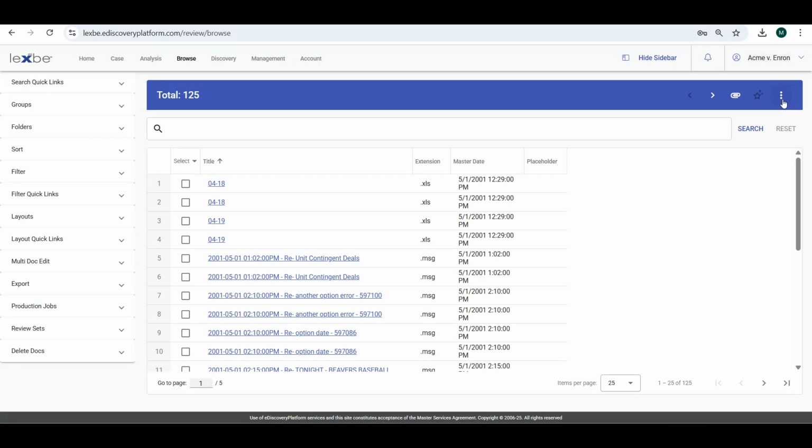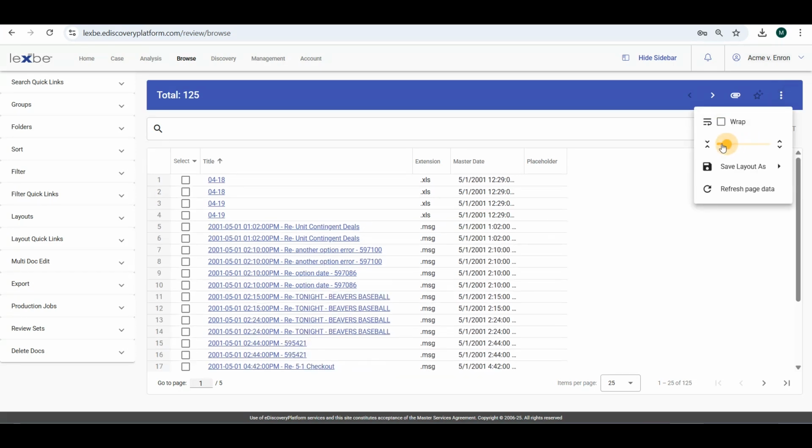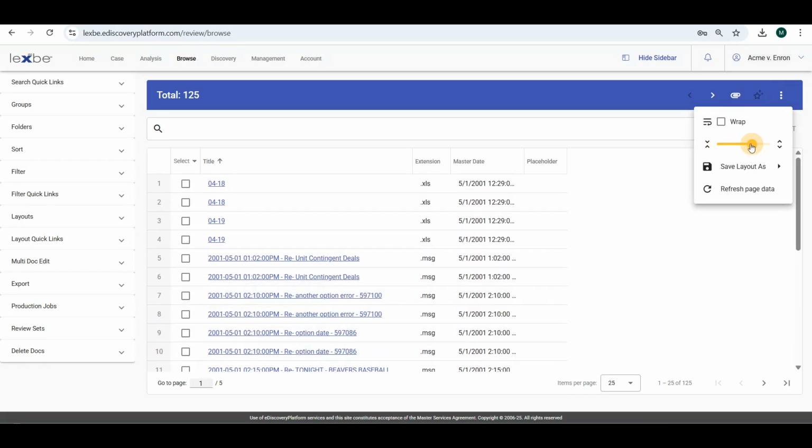Within the vertical ellipsis, underneath the case name, another thing that users can do, which would impact the Browse display, is changing the height of the documents displayed. That can be done through dragging the slider to the left or to the right as needed.